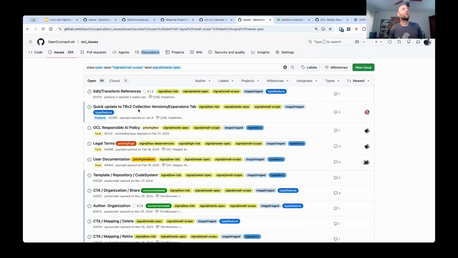What's pretty cool about this, though, is say I'm in a planning meeting or a backlog grooming meeting, and I want to pull up everything that's small scope but still needs specification. Now I can immediately see that I've got 39 open tickets that need further specification, pretty small. We've only got 30 minutes, so let's start there. It's an amazing way to filter through your backlog.